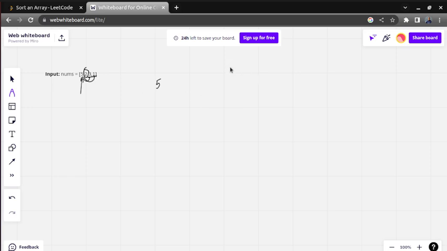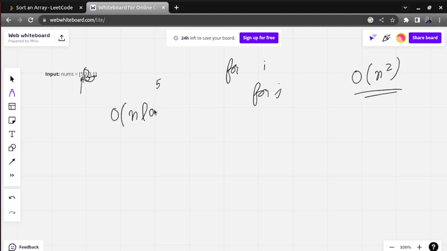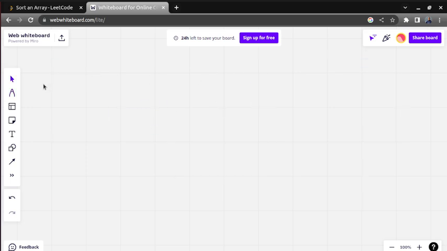So it will be 2 for loops. Okay, so for i, for j, something like this. So here the time complexity is going to be order of n square, but we need to solve this problem in order of n log n. Okay, so how are we going to solve this?